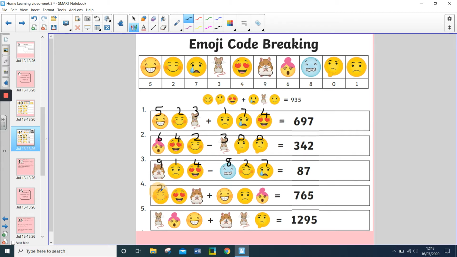Number 4, 249, add 500, 110, 516 equals 765. And finally, ooh, we've got a tricky one here.